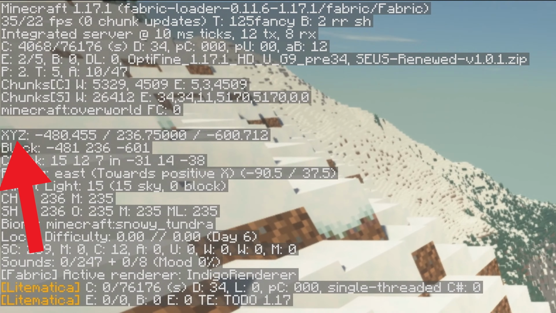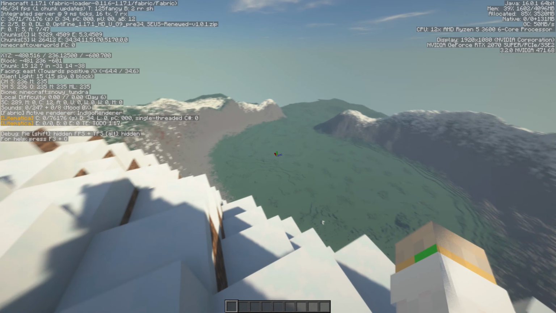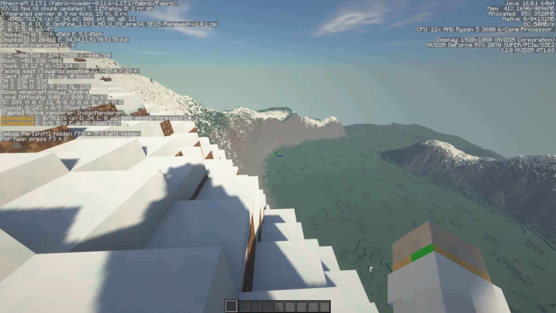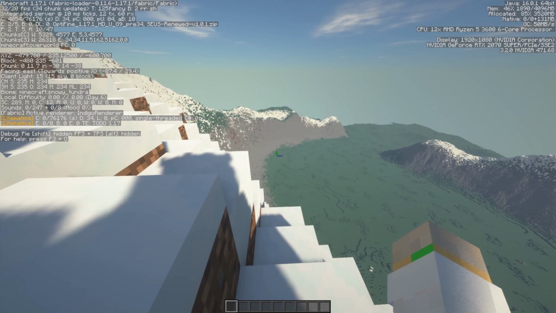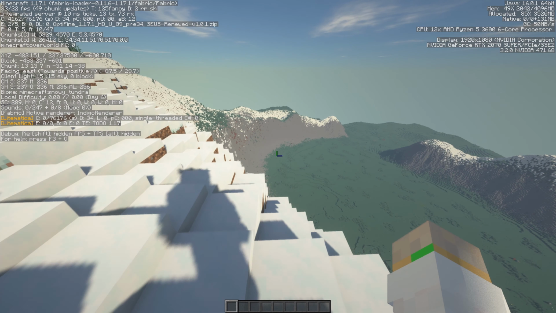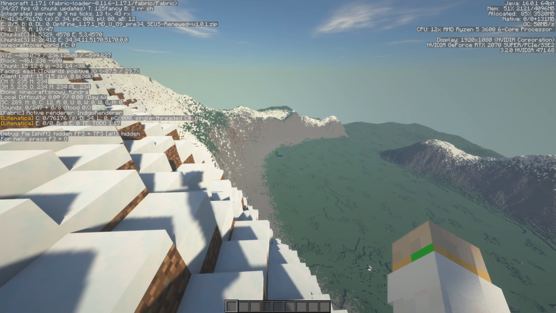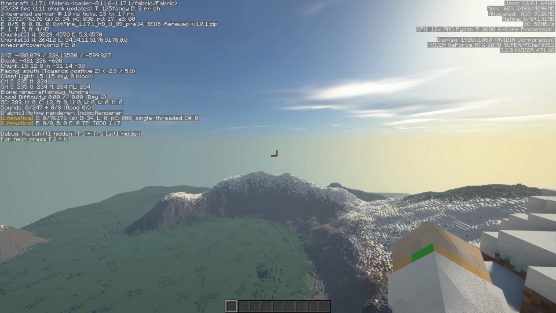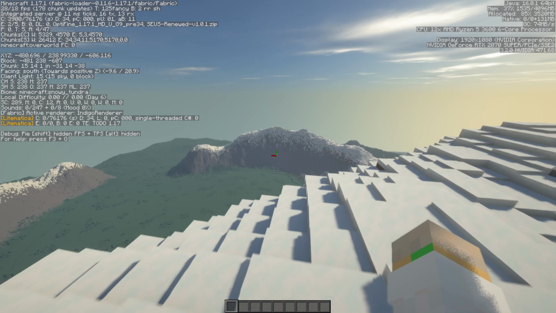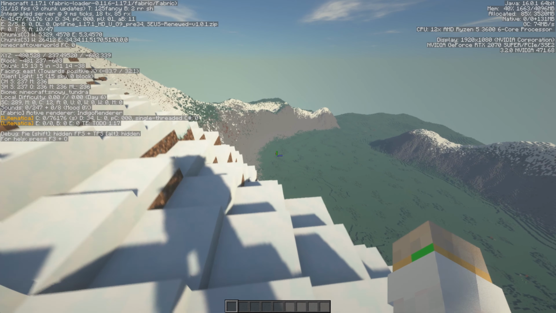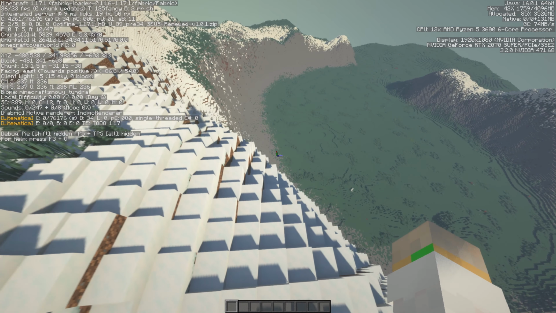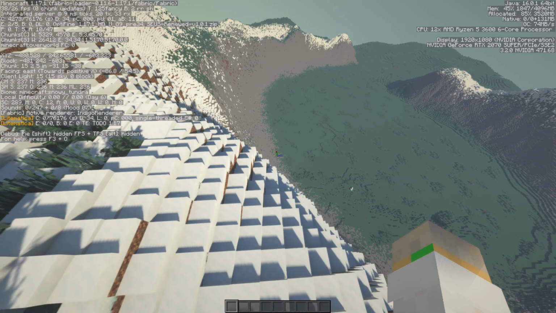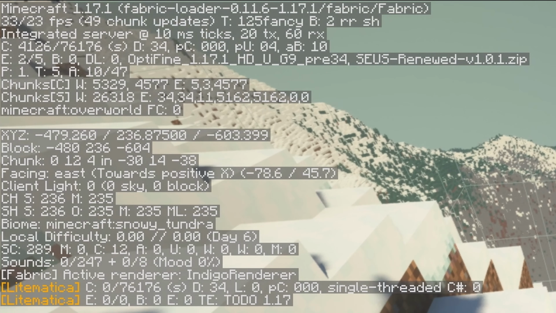X, Y, and Z. So essentially if I walk in the positive X, as you see my X value increases. If I walk in the negative, it decreases. This is south, which is towards the positive Z, so the Z will increase, and then the Z decreases, and then your Y will increase up and down like so. Very next thing we have is the chunk.